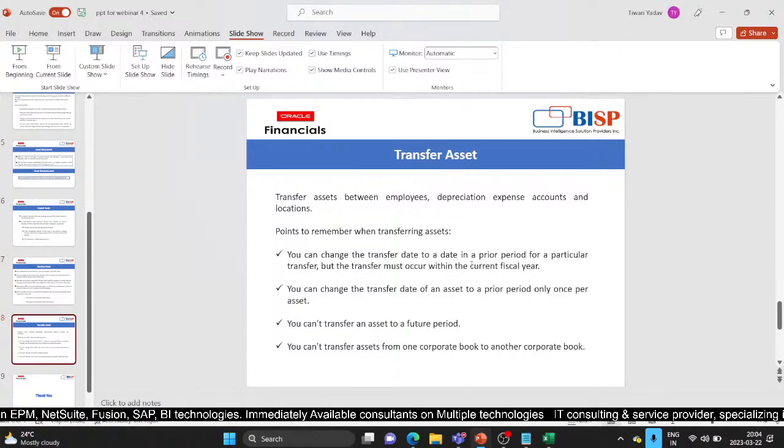Say I have a laptop which I am using, and then a different employee uses that asset after me. It is registered in my name, and if I am transferring that asset from employee 1 to employee 2, I can do this through the process called transfer asset. You can change the transfer date to a date in the prior period for a particular transfer, but the transfer must occur within the current fiscal year. You can change the transfer date of an asset to a prior period only once per asset. Only once you can do that.